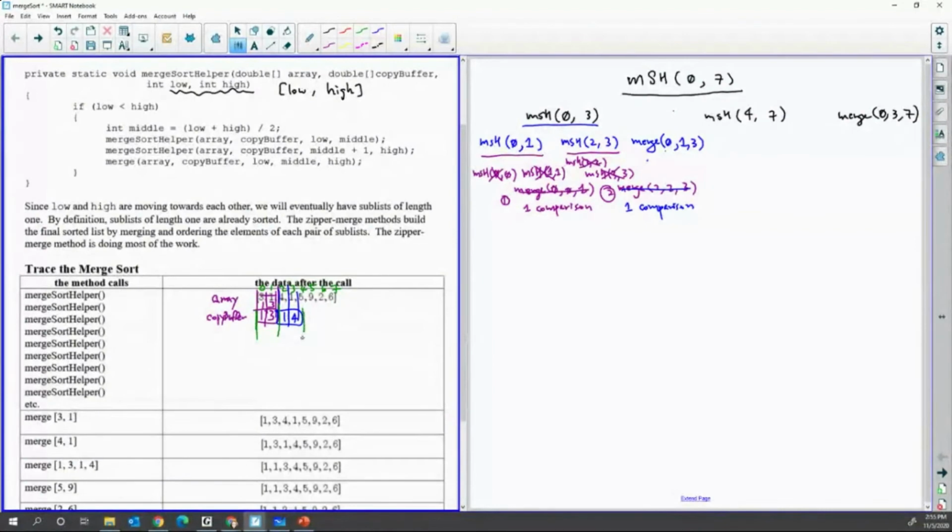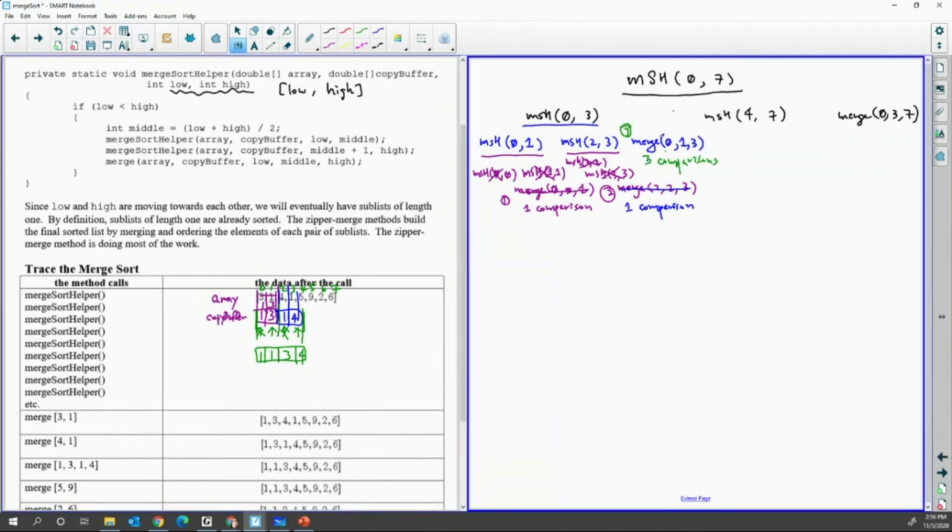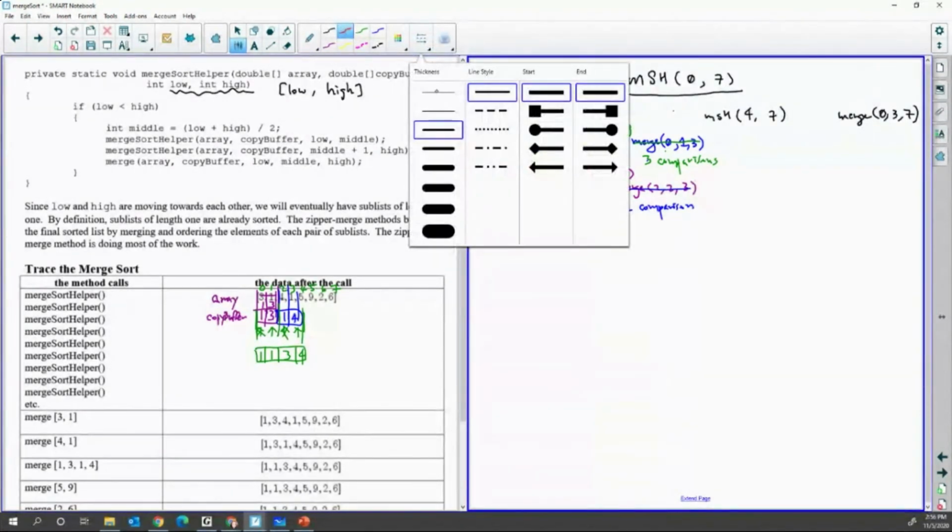So you are going to merge 2 lists. The first list has 1 and 3. The second list has 1 and 4. You're going to compare 1 and 1. Then you're going to compare 1 and 3. Then you're going to compare 3 and 4. And the rest of them come. So there are a total of 3 comparisons at this merge. And this merge is done. Now I have 1, 1, 3, 4 between index 0 and 3. I'm going to keep doing this. Now I'm going to use the red color.